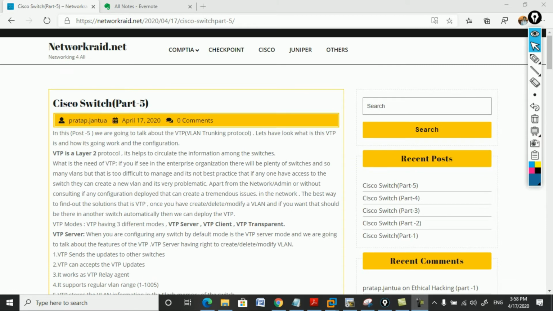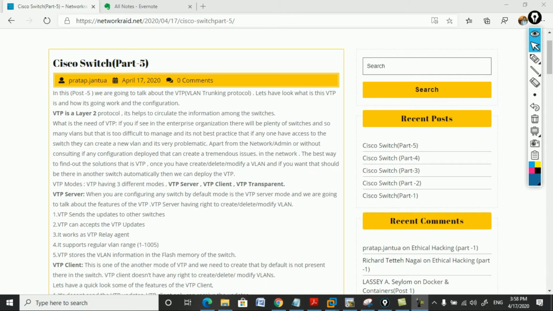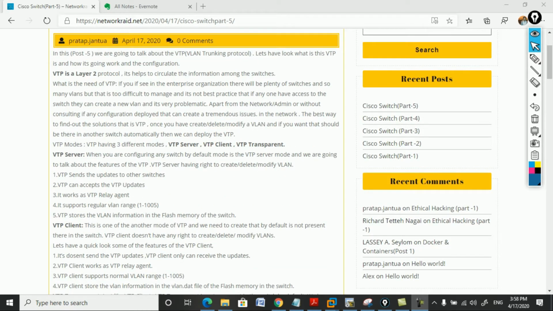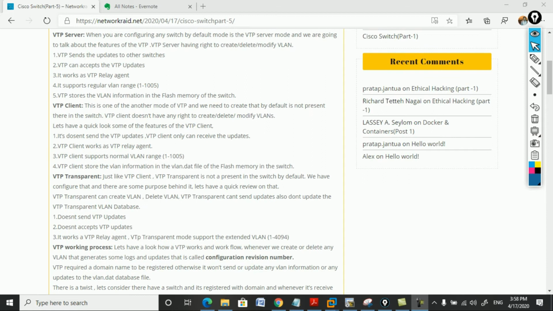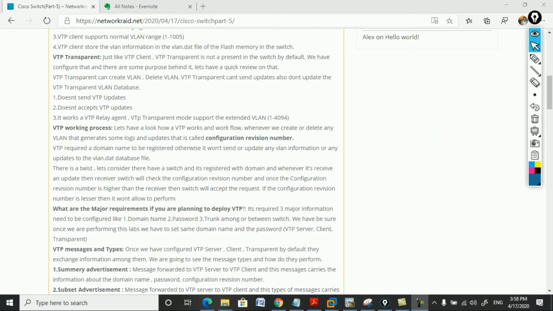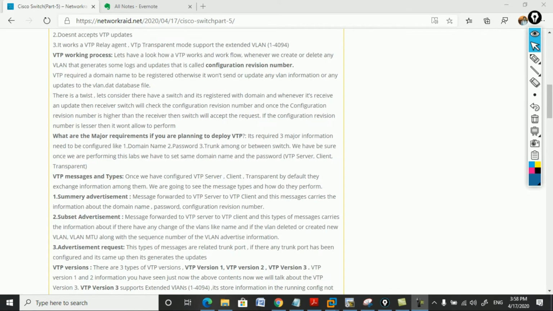Regarding how VTP works, VTP works at layer 2. There are three types of VTP: VTP server, VTP client, and VTP transparent. The information about the VTP server, client, and transparent is here. How VTP works is also given here.